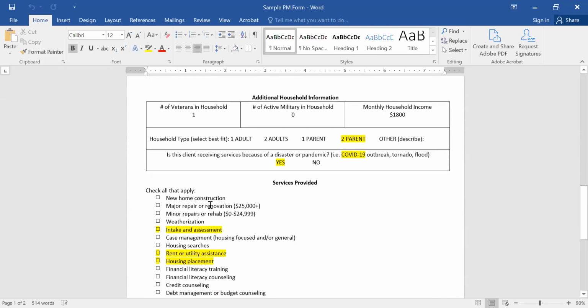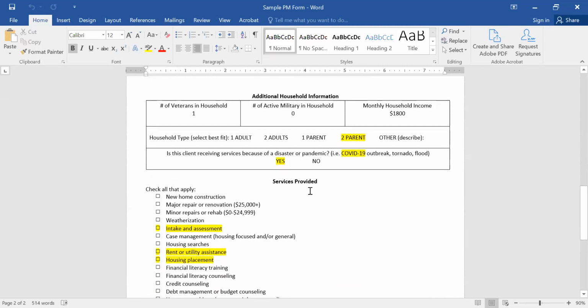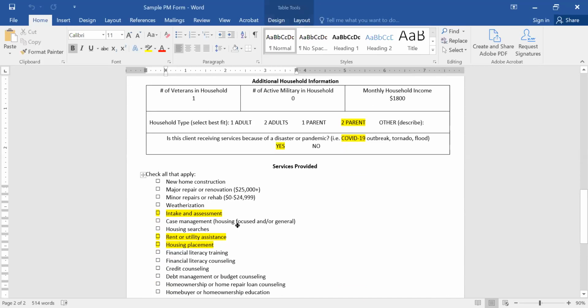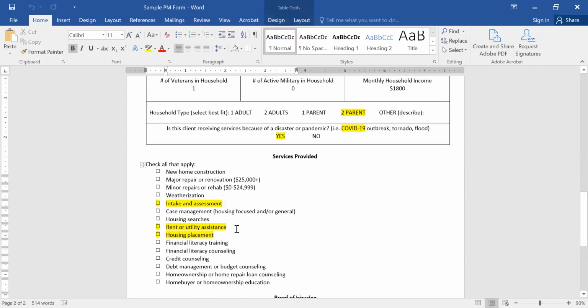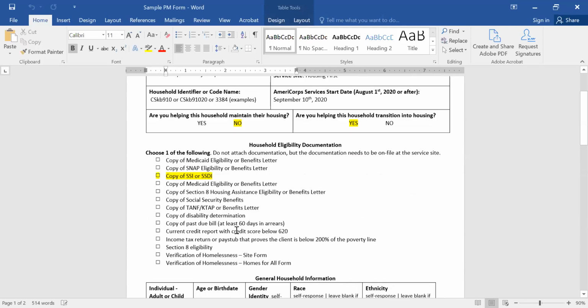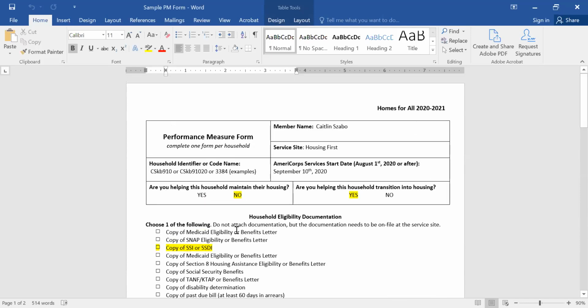The rest of the form that I'm able to fill out before the household is able to be housed or maintain their housing is the additional household information, where I've added their veteran status, military status, their household income, their household type, and if they're receiving services as a result of a disaster or a pandemic. And then I've also added the services that I've provided to them so far. That's, again, all the information I'm going to fill out at the start of services with this household. That's what it's going to look like.